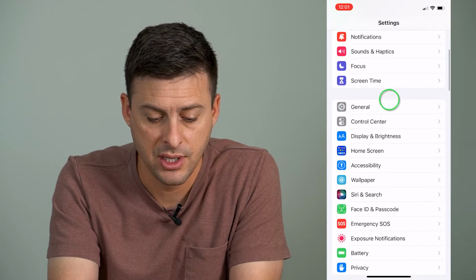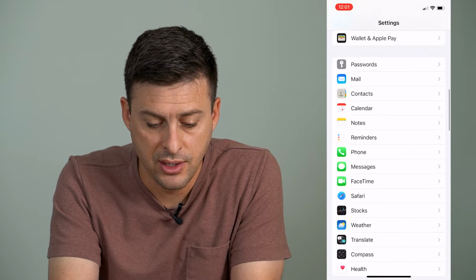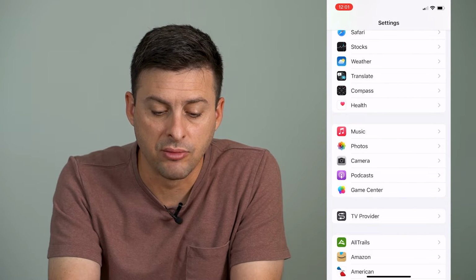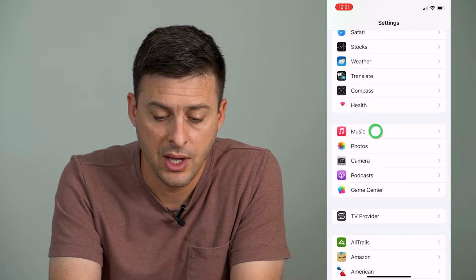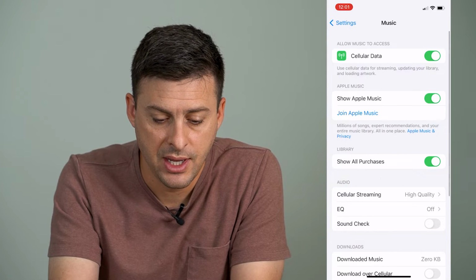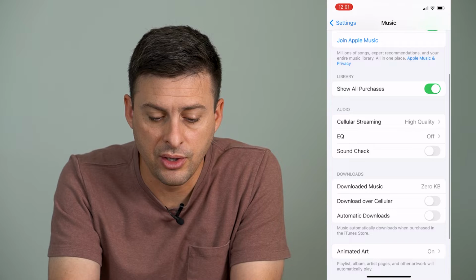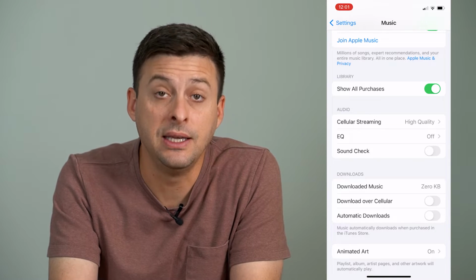Now to do that, we will head into our settings app here, and then we'll scroll down until we find music right above photos there. And we'll just tap on music there. And then if we scroll down, you can see midway down is EQ.